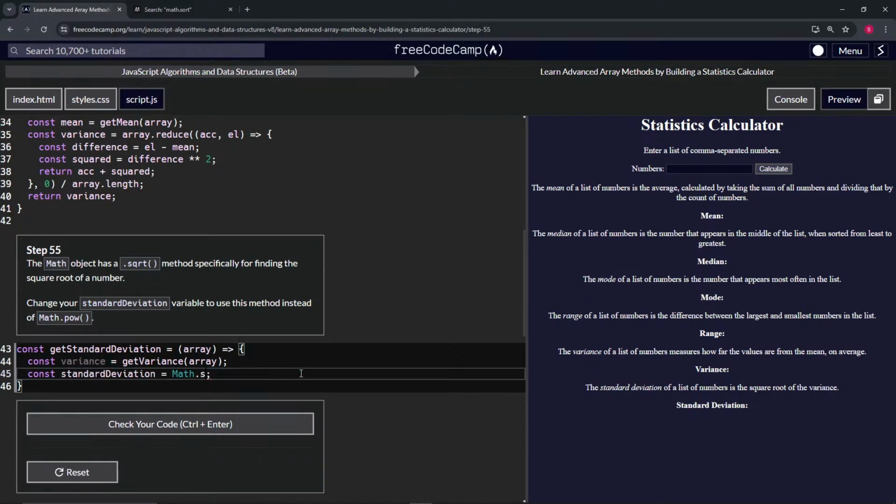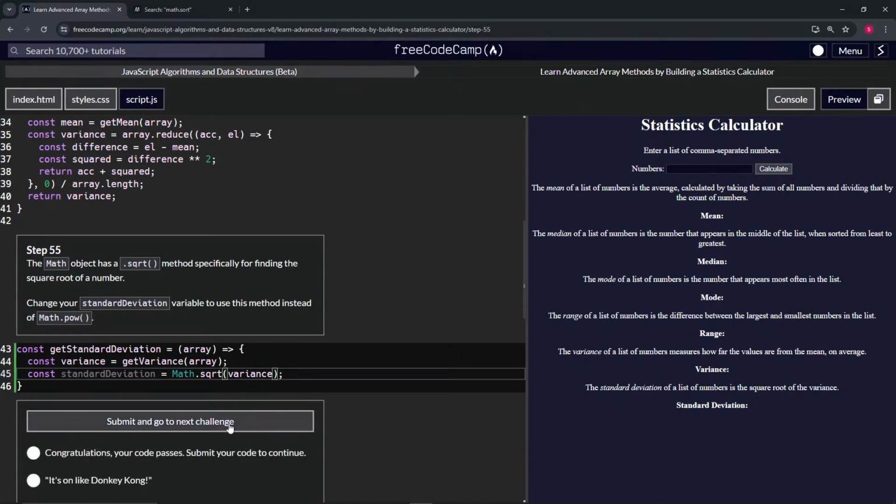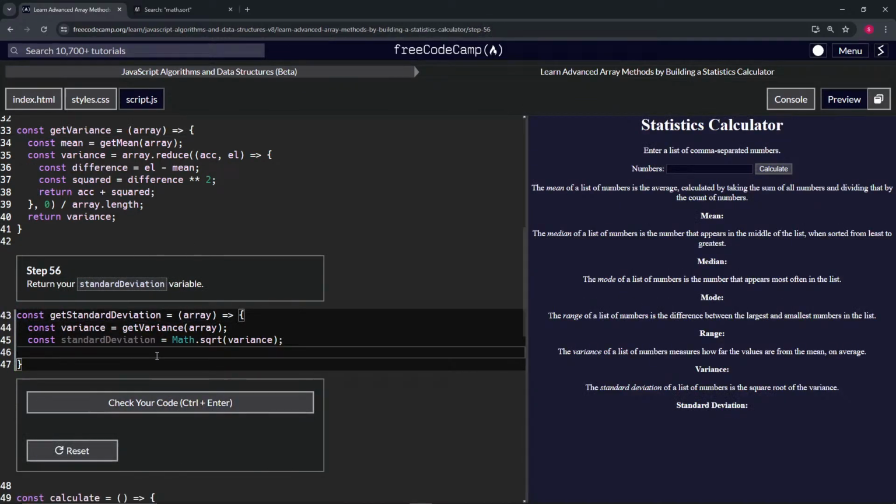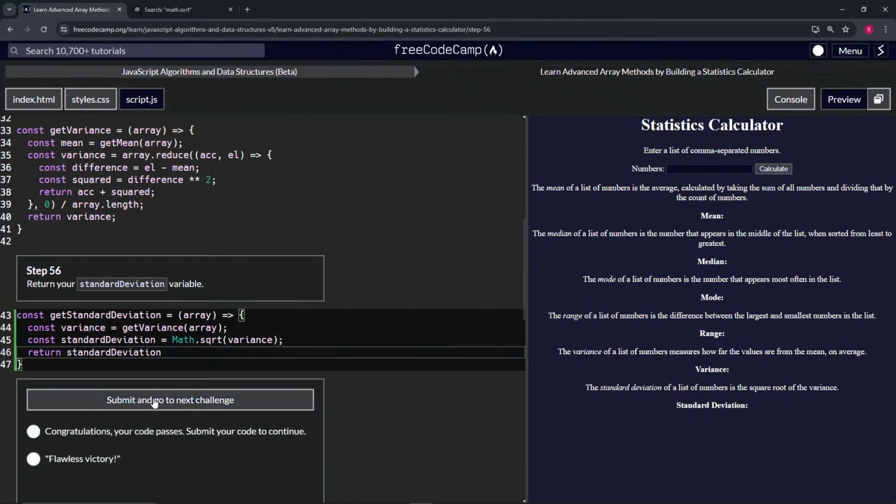So we'll say Math.sqrt variance. Math.sqrt variance. I'm getting old. I'm an old man. All right, there we go, and submit it. And then we're going to return this. We'll return standardDeviation. Looks good, and submit it.